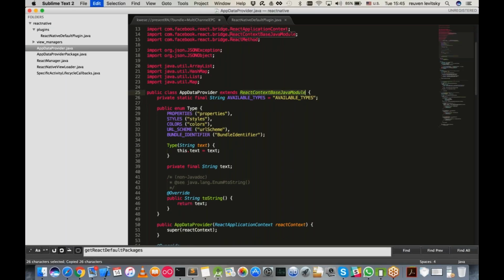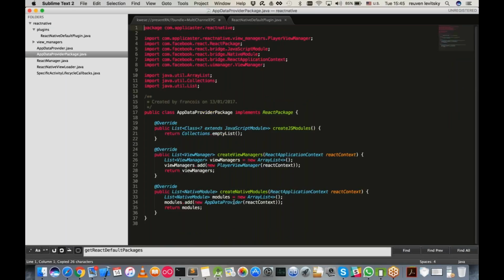Okay, so that one was a native module. Now, one of the bridging classes, the other type, is the view manager. This one creates a list of view managers. This is, for example, what I did currently with Francois for the live screen in one of our apps. It shows an inline player and a list of channels, and you can press the channels and switch the stream.